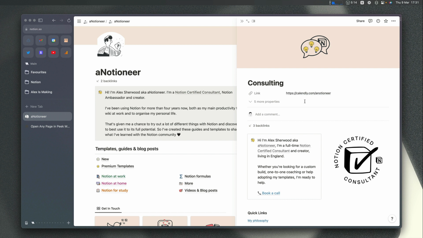So I hope this shortcut is going to make creating those sorts of links nice and easy for you and speed up that whole process. This is a feature that I hope Notion adds to their app, but in the meantime, I'll be using it quite a bit, I think, and that shortcut's going to save me a fair bit of time.